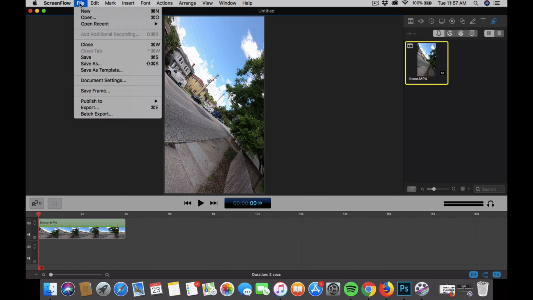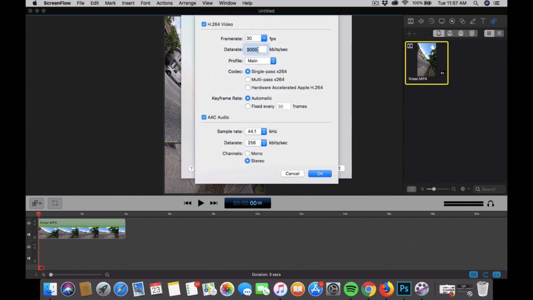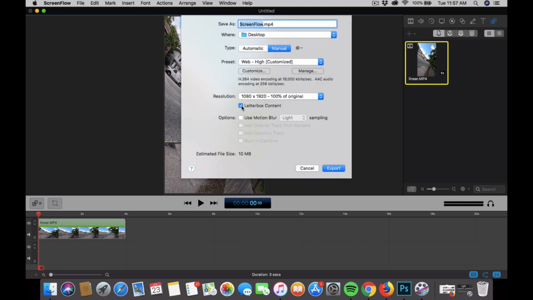And then the same thing, File, Export, I would name it, do the manual, 18,000, uncheck letterbox, resolution, full 1080 by 1920. Just so you guys know, we'll go to customize, 18,000, boom, undo letterbox, and then hit export, and this is ready to go. So that's how I export all of my videos from the GoPro to my computer, and then ready to send to my phone.